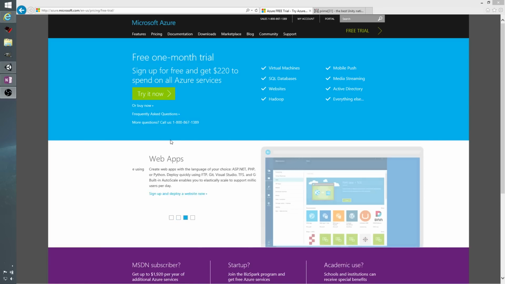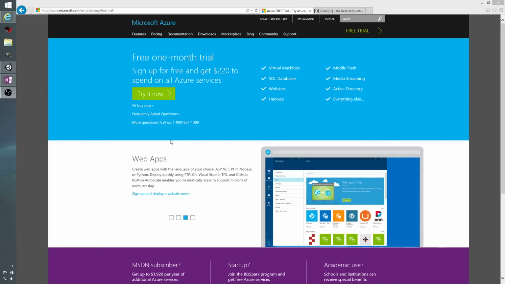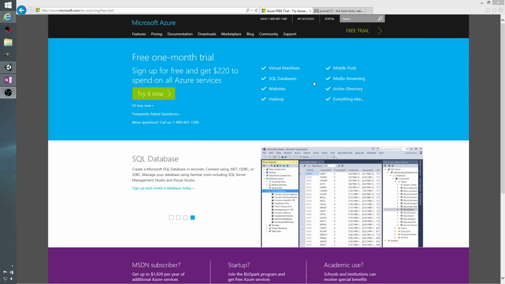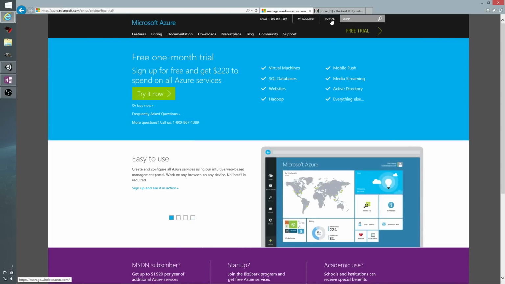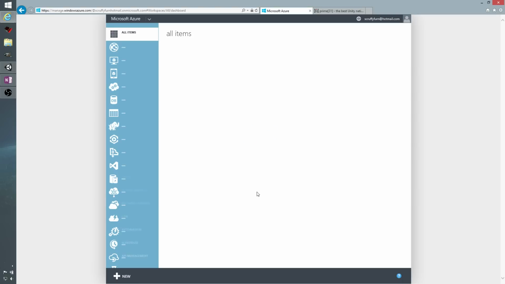Once you've already got your Azure account all set up, the next thing we want to do is go into the portal. If I just click portal up here at the top, this is going to open up my personal Azure portal.